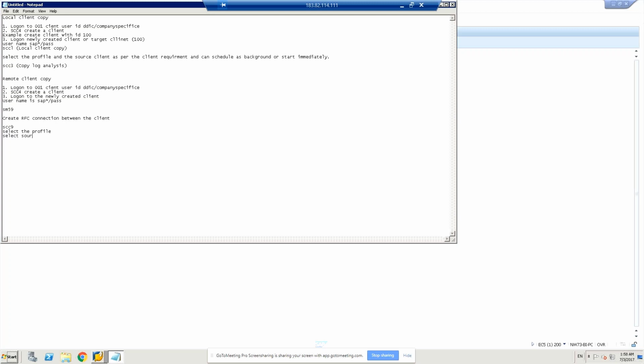Again, you can schedule it to start immediately or start as a background job, as per the client requirement. Then where do we check that it was successfully done? Again, go for transaction code SCC3. SCC3 is the client copy log analysis.